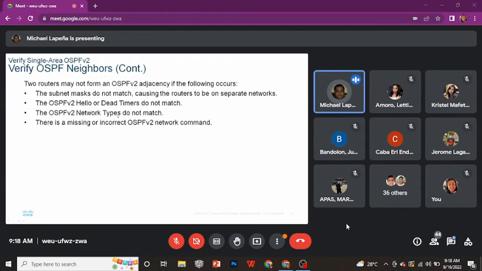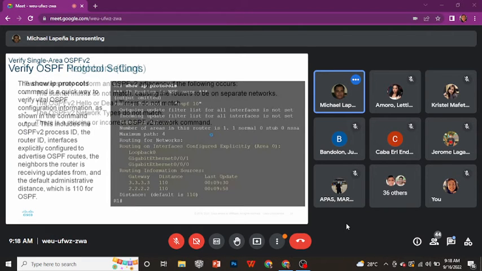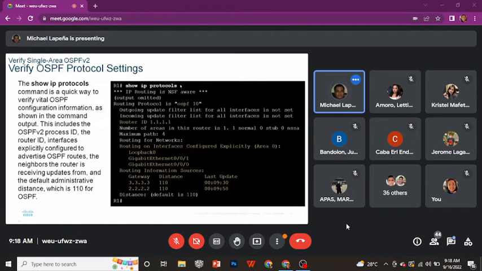Okay. Next is a missing or incorrect OSPF network command. The network command is the advertisement of the network. Show IP protocols. Okay, so you have here the OSPF process ID number. Then you have the router ID information, and the routing on the interfaces configured.